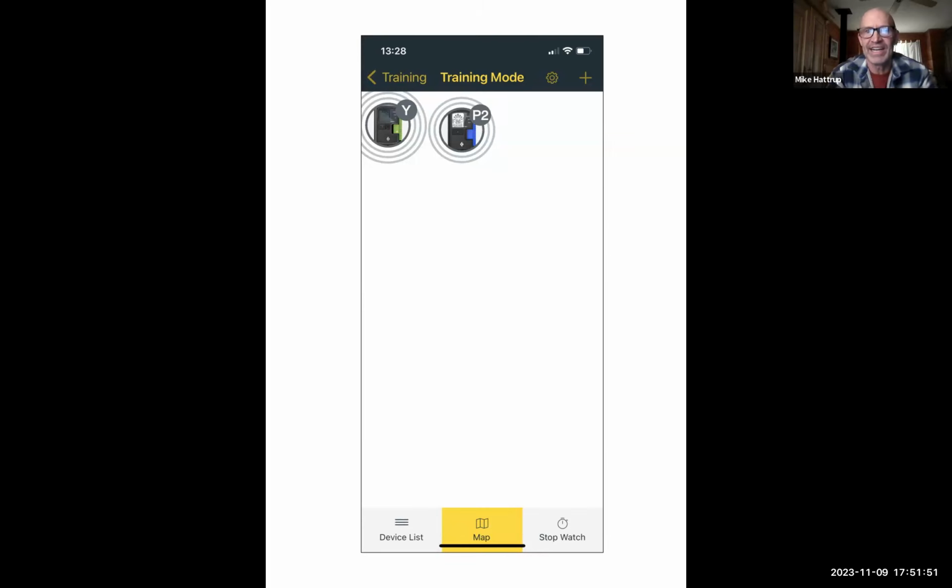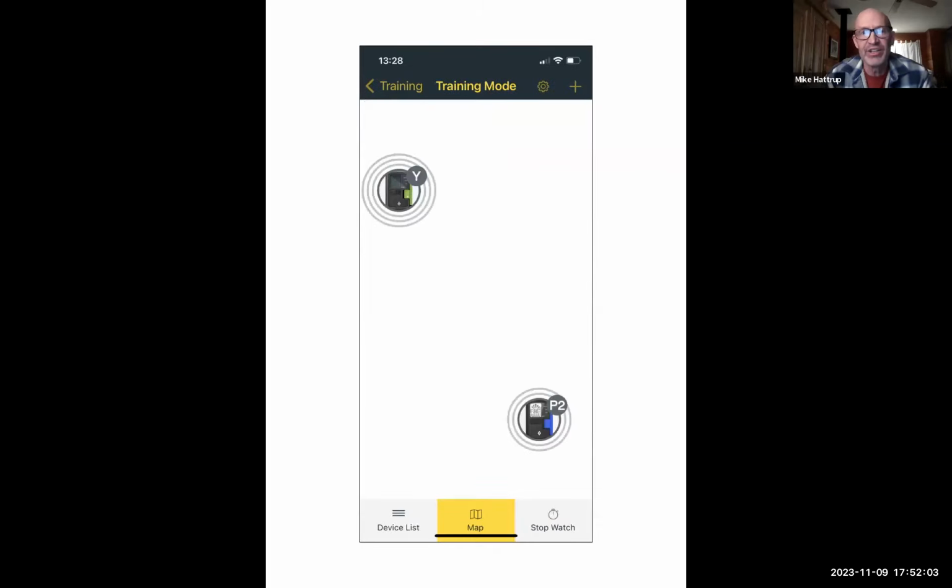They show up on your screen like this. This one is indicated that the one on the left has the Y antenna on, and the one on the right has no antenna on. And just with your finger, you can drag those wherever you want on the screen to create a map so you know where these beacons are.